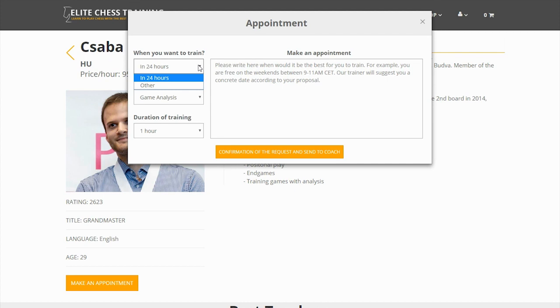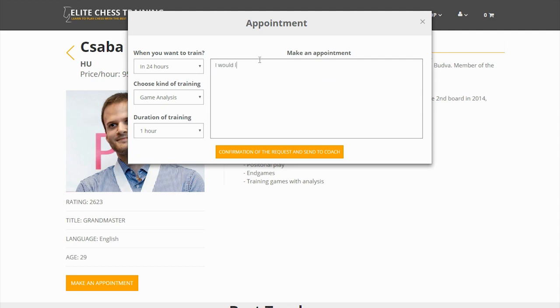Now we will be able to choose the right time for us, the kind of training we would like to have with a coach, and the duration of the training session. All of the information should be written in the box provided. For example, I would like to work with you on Sunday at 4 p.m. CET.